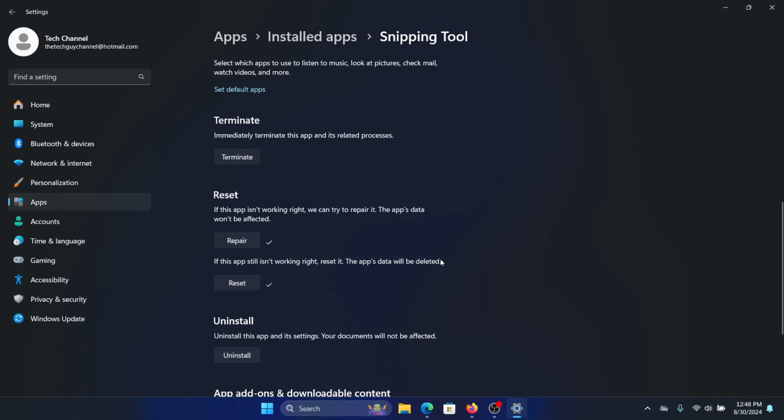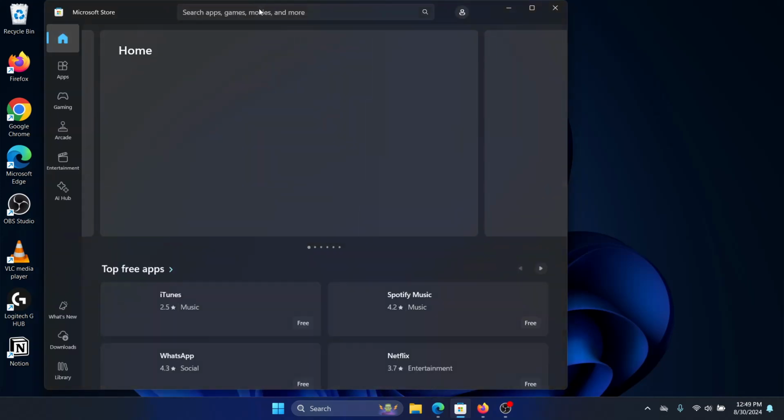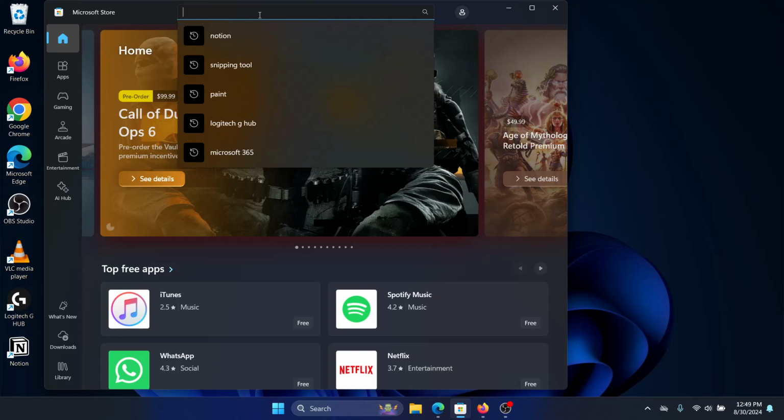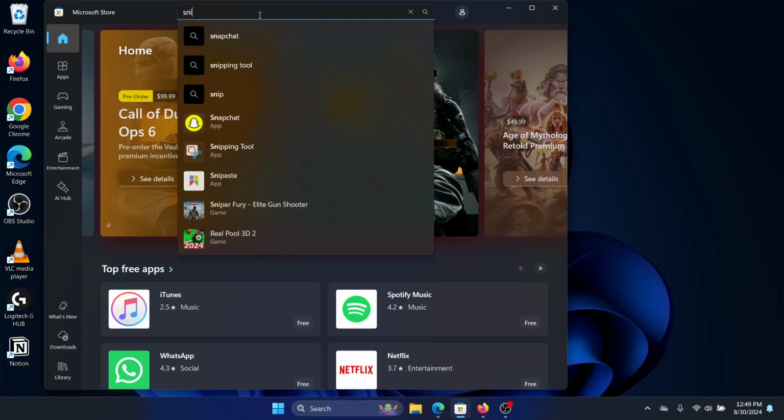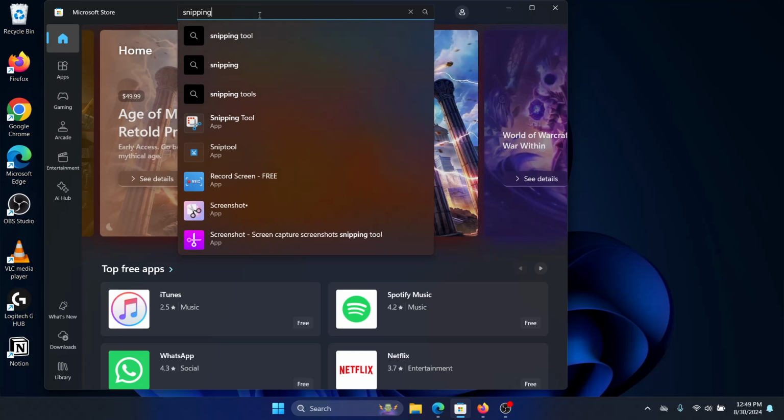Now the other thing we can do if this problem exists is we need to uninstall Snipping Tool and then reinstall Snipping Tool by going to Windows Store and clicking on Snipping Tool. So we can restart the computer before we again install Snipping Tool.